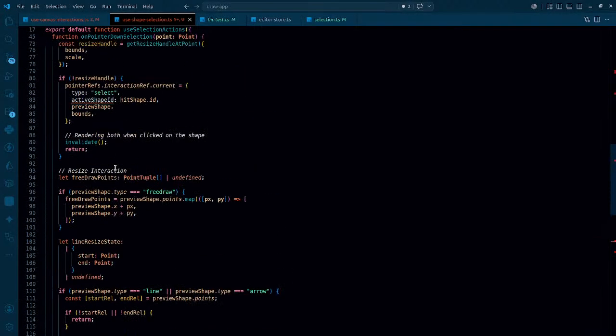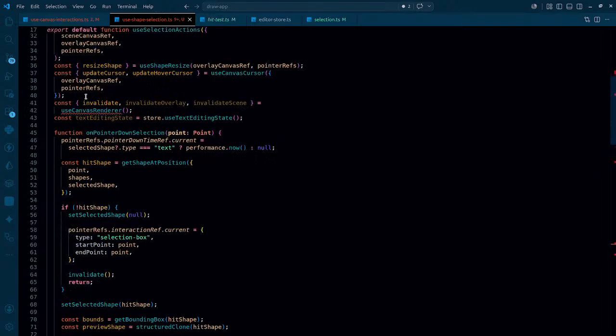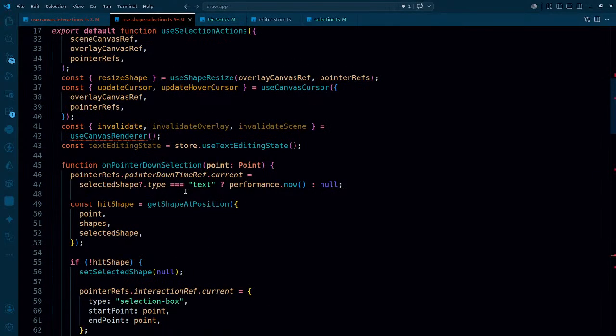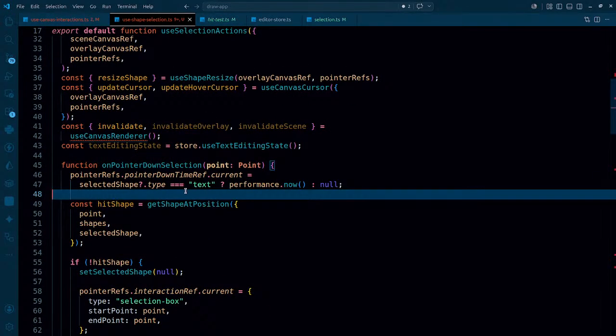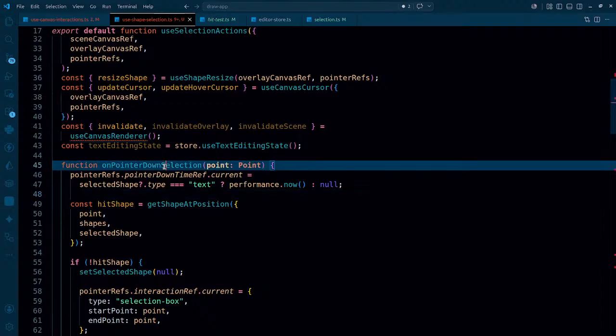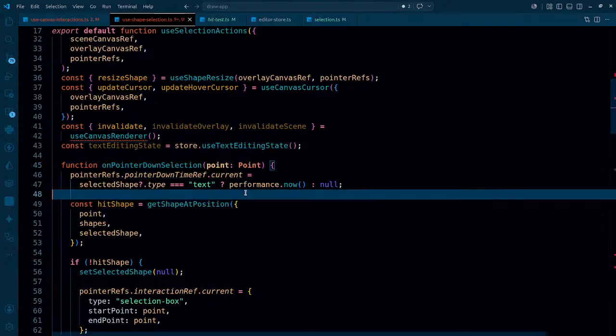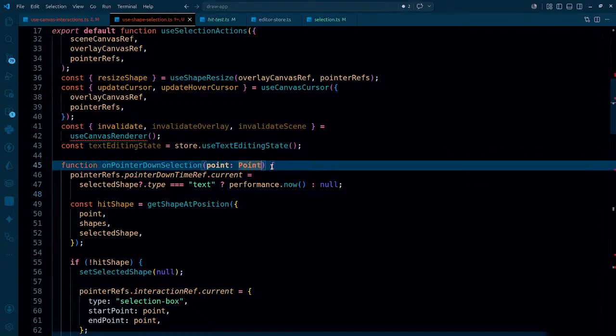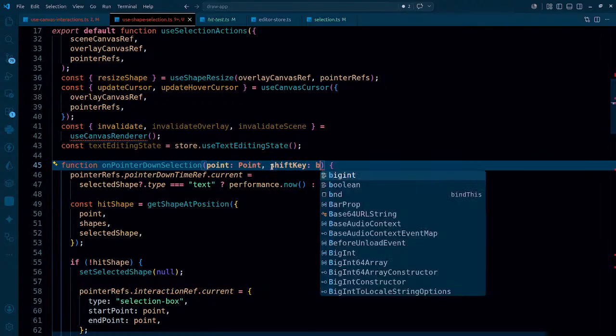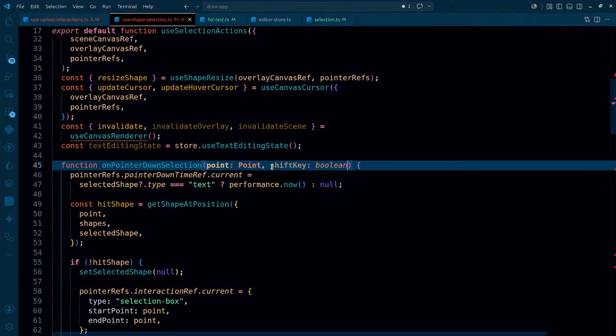Coming back to the logic that I had initially, it simply checks for one. But when the pointer down selection happens, at that time I'm going to get the point, and I'm also going to get the shift key, whether it's actually being pressed or not. Now there are 3 cases.